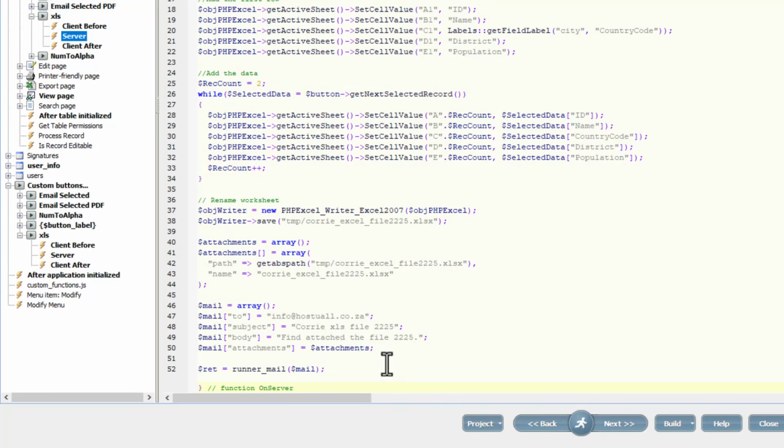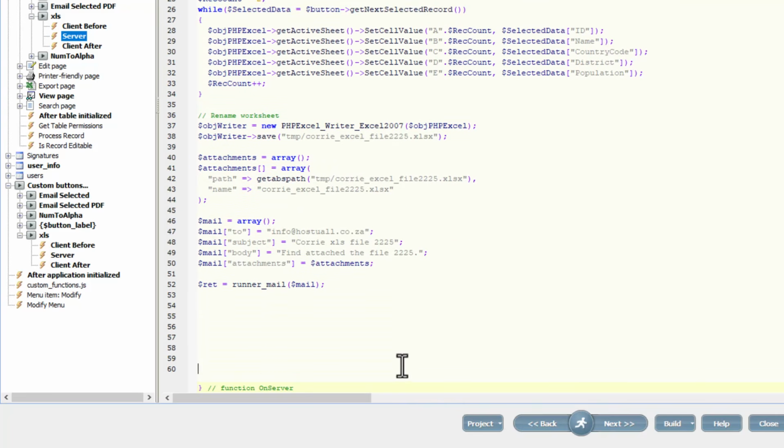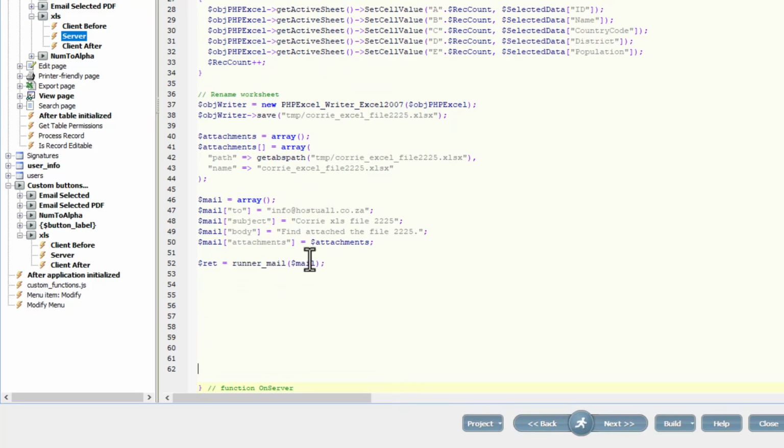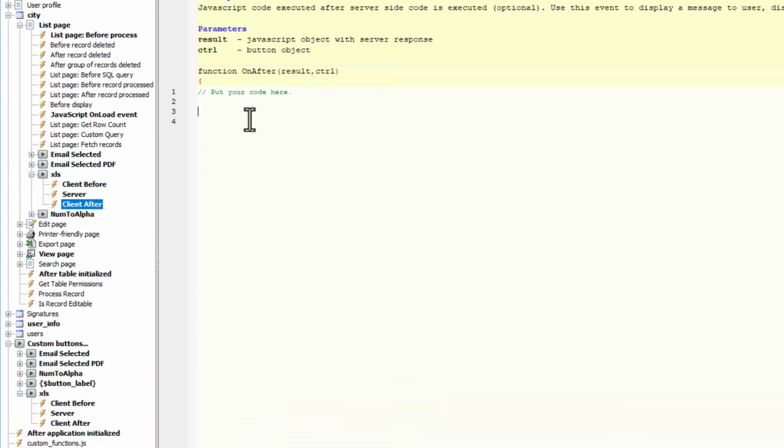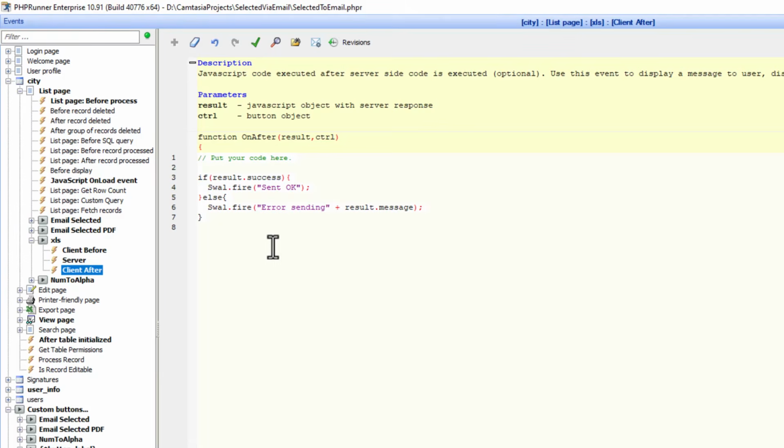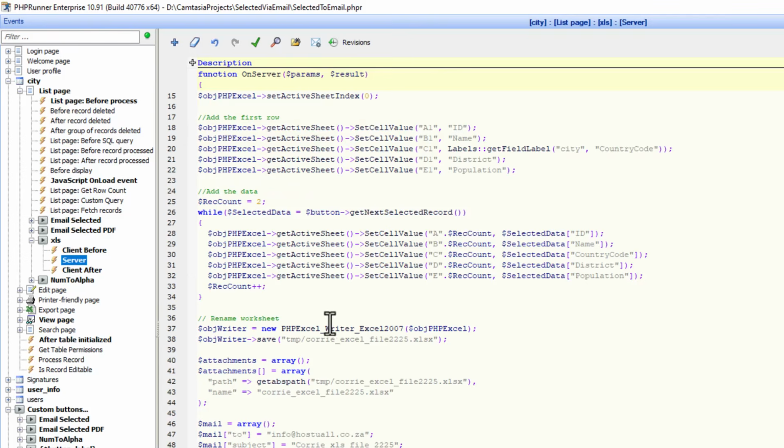And here we send out the email exactly like I've shown already in the other buttons. And then here we do a test to see what the result was, so that we can set this message in a suite alert in the client after event. And then in the client after event, we are simply going to test if it was successful, and that's basically it.